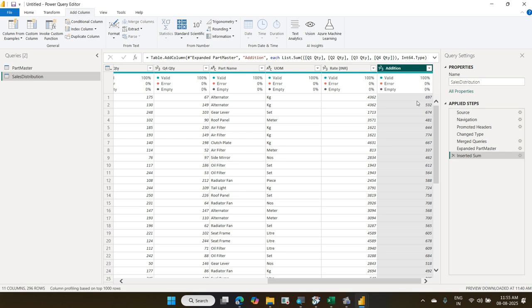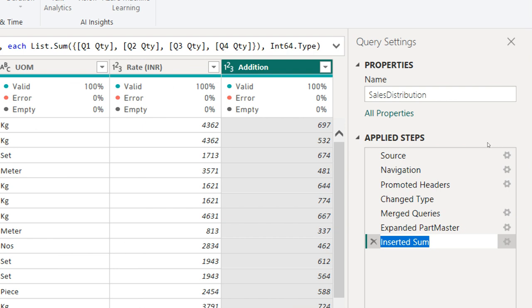Double click on this column heading because I want to rename it. It's addition. I don't want addition. I want it as year quantity. Double click on this. Maybe YRQTY. Year quantity. Now add a column. The column name, later also you can rename it.